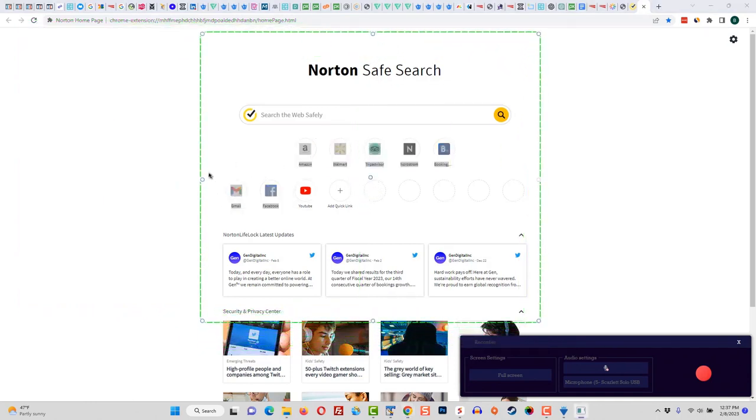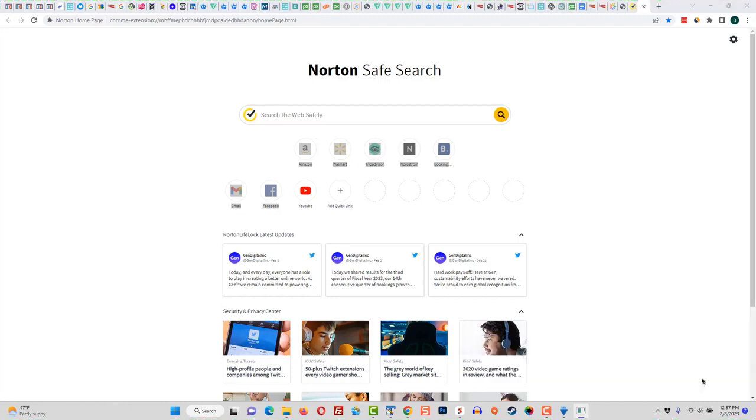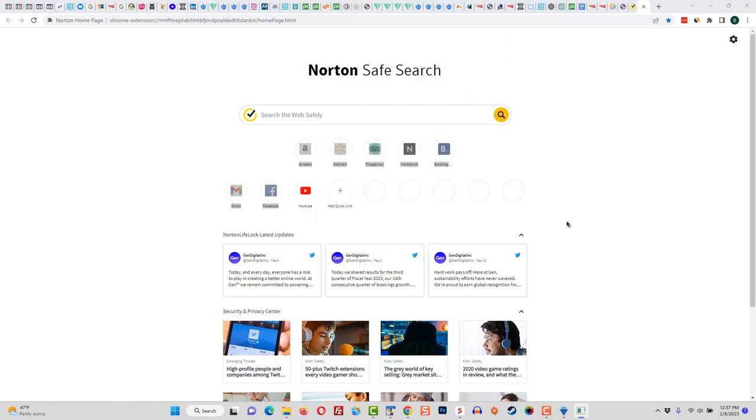So if I just wanted to record this part right here, but let's just say that I wanted to go full screen. I click on full screen. I could choose the microphone, or I can mute the audio. Obviously for feedback purposes, I'm going to mute it, but I can choose the microphone I want. Then I just click the record button. And when I do that, it's going to record exactly what I'm showing.